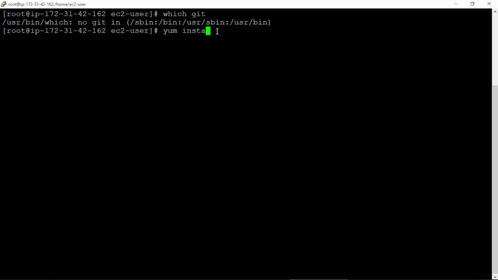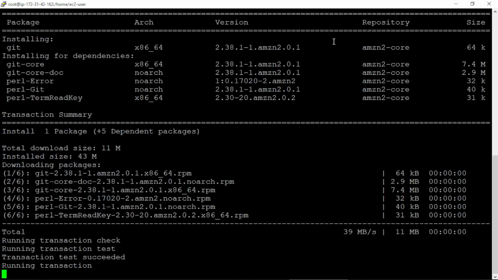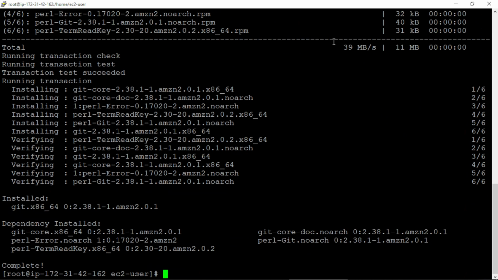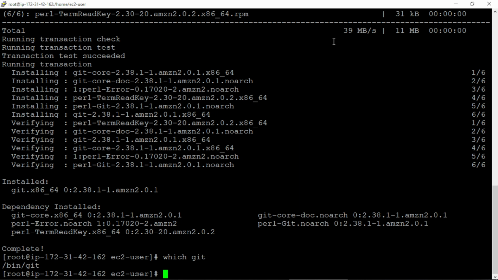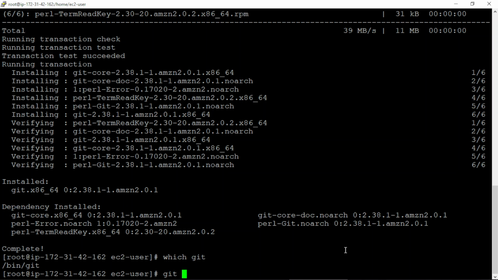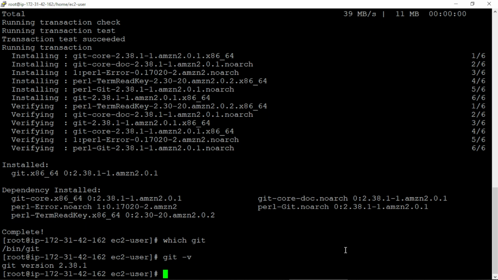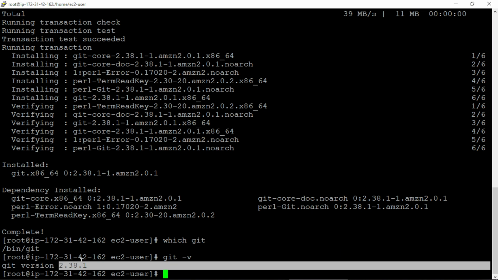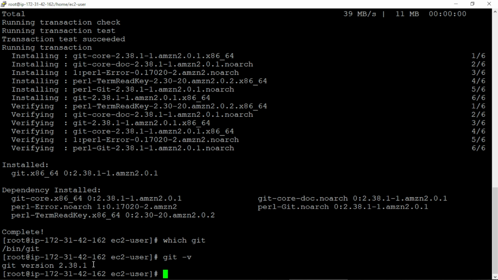yum install git -y, enter. Now it will install this git package. Okay, pretty much fast. It's done. Let's run this command again, which git. Now you are able to see the path. And to know which particular version of git has been installed, run this command git -v. It says git version 2.38.1. All right. Now our git is installed.